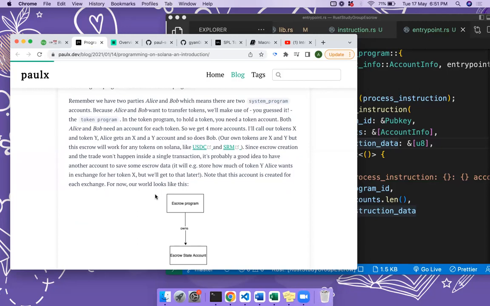Because Alice and Bob want to transfer tokens, we'll make use of the token program. In the token program, to hold a token, you need a token account. Both Alice and Bob need an account for each token. Okay, so there are two system program accounts, one for Alice and one for Bob. And then there are two token program accounts, one for token X and one for token Y.